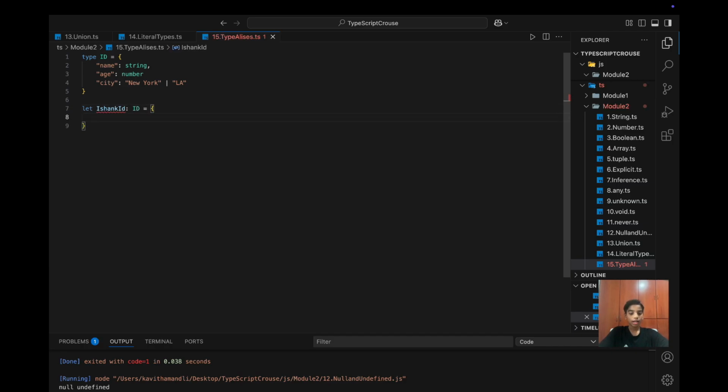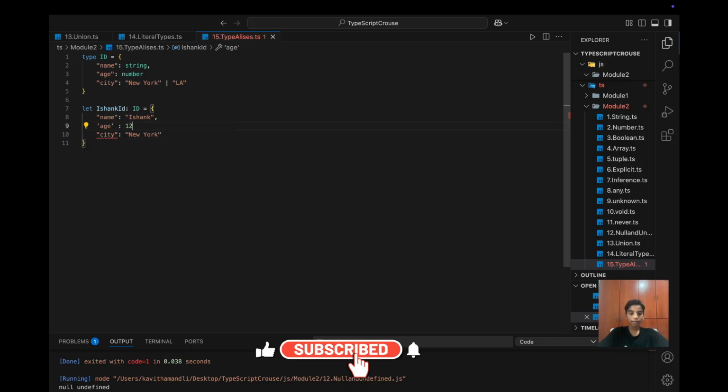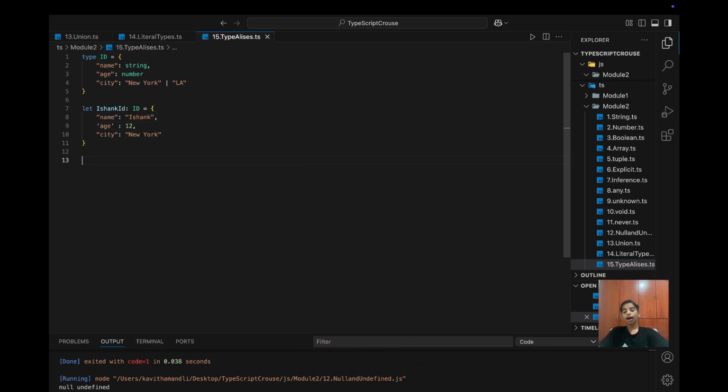So we can say equals, and now the first thing should be name. So name should be always of type string, so that is ishunk. Then I write a comma over here. Then age, which should be of type number, so we can say age as 12. And city should always be either LA or New York, so I'm going to choose New York, and I forgot to write comma over here. So now you can print. So now you can console.log it, so we can say console.log, just gonna print ishunk.id.